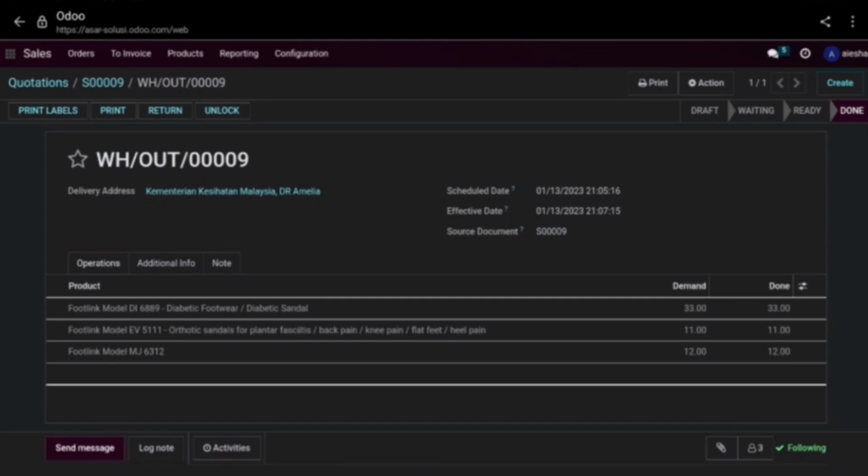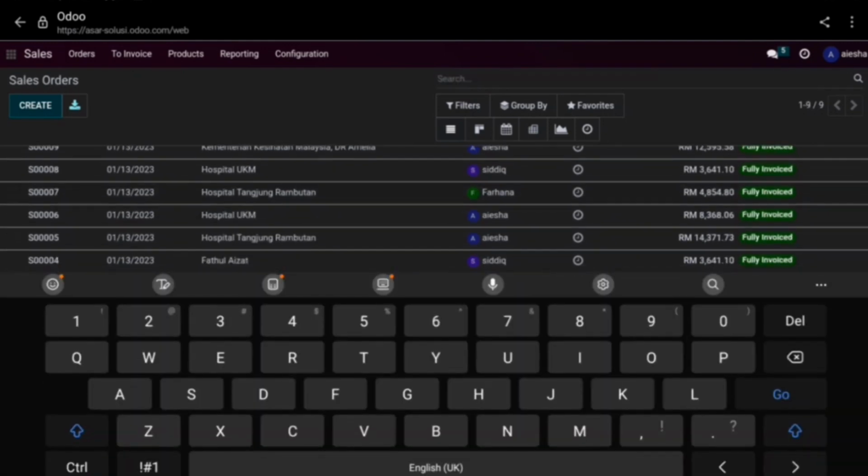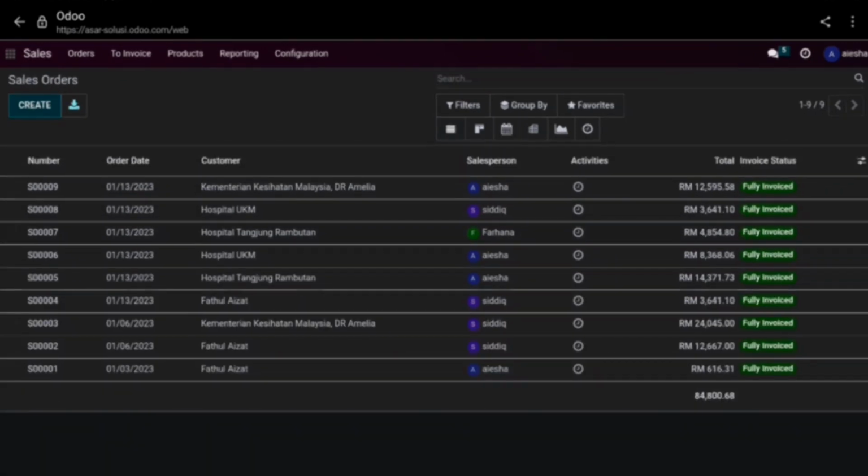So when we go to the main page of the quotation and sales modules, you will see that the status of the previous quotation and order, which is the Kementerian Kesihatan Malaysia, has been completed and defined as sales order in the green box. Same goes when you go to the main page of sales order for the previous order. The status of the order will show you it's already fully invoiced since the payment was already made by the customer. That's all.